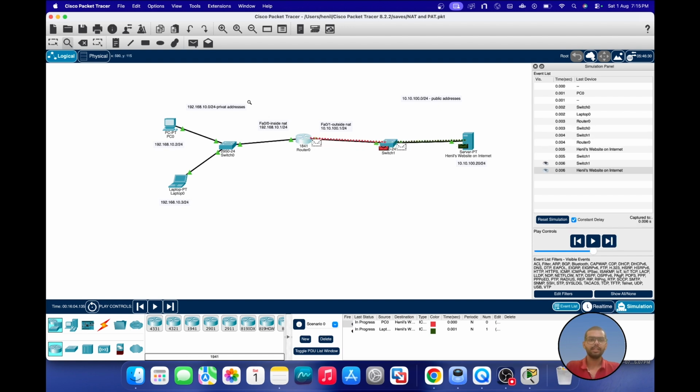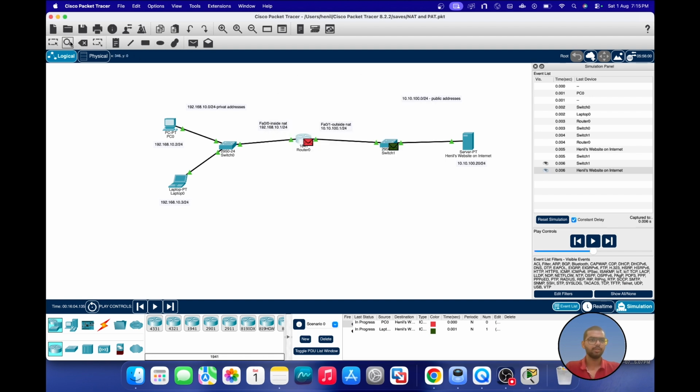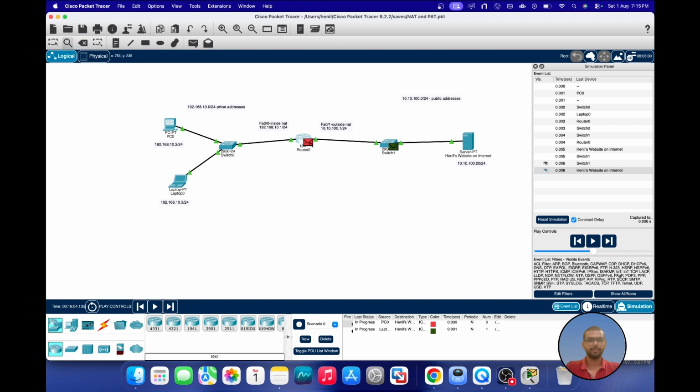Now we can again check the translation, the reverse translation actually. So the inbound source IP is 10.10.100.20 and the destination is 10.10.100.2 with the sequence number 5. Now let's see what the entry is with 100.2 and sequence number 5. To do that, we'll observe the NAT table. So you can see 10.10.100.2 with sequence number 5, which should be translated to 192.168.10.2 and the sequence number 5.